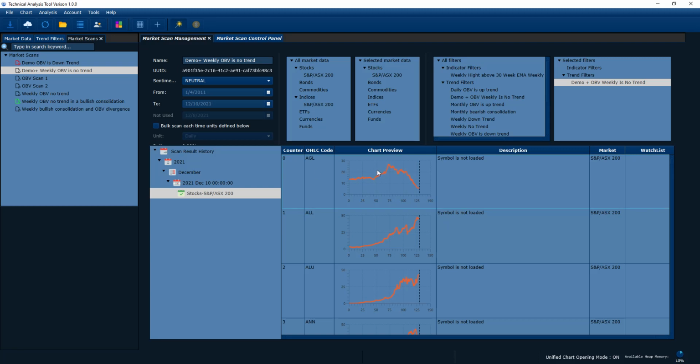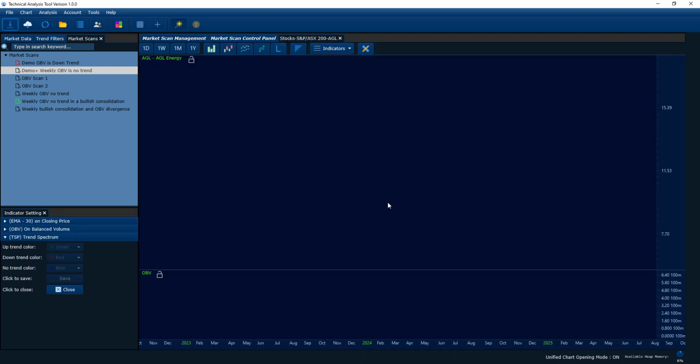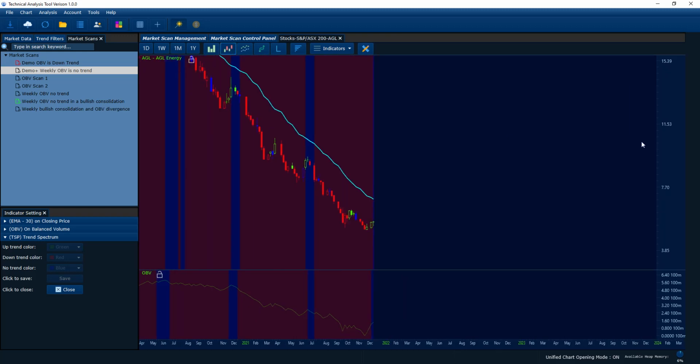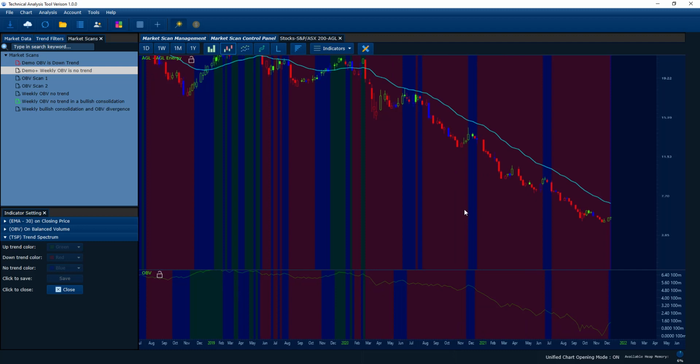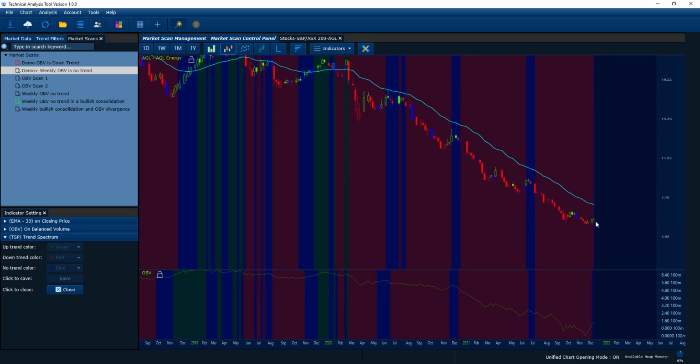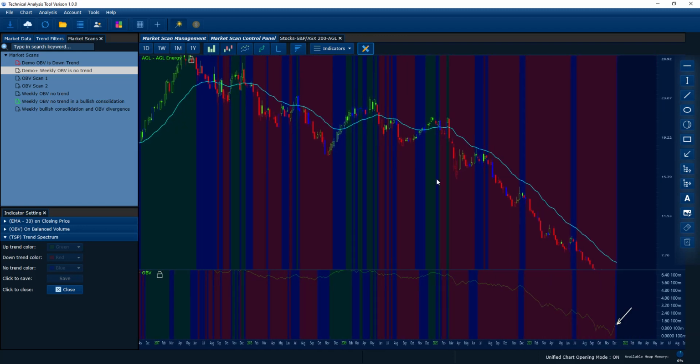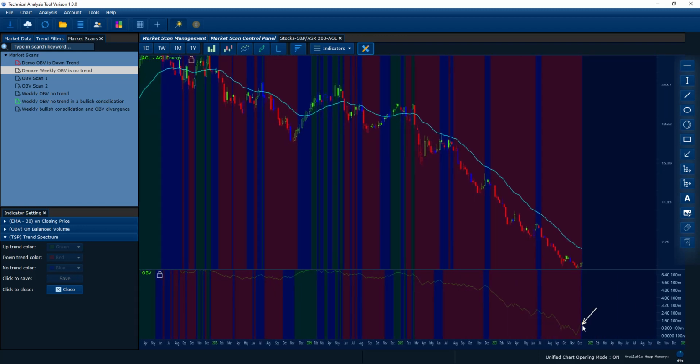Okay, let's take a look at the first one. That's a downtrend. The second one is an uptrend. Both of them have their OBV in a blue color. Double click on that. Up to today, as you can see, this AGL Energy, at the moment the OBV is in a blue color, so that's in no trend status, even though the overall price is in a solid downtrend, but OBV is in blue again.